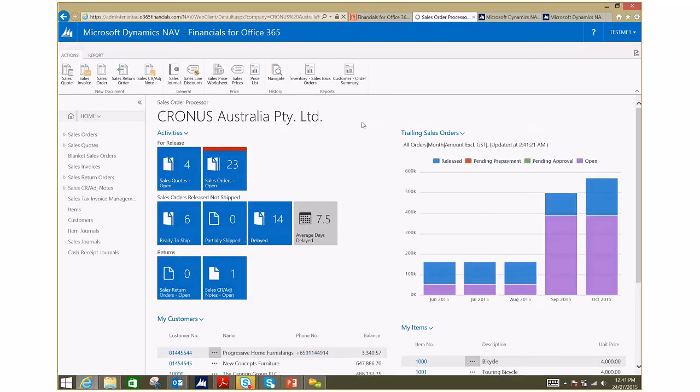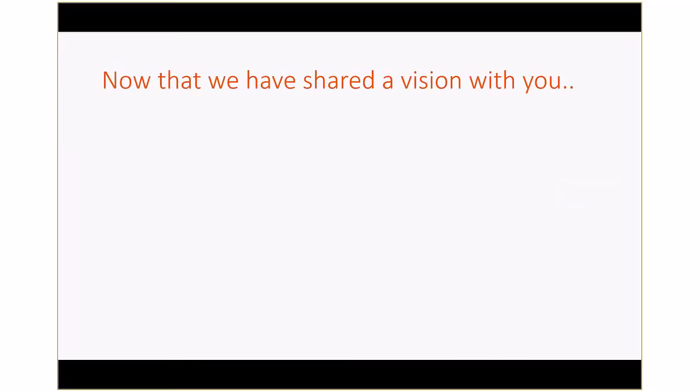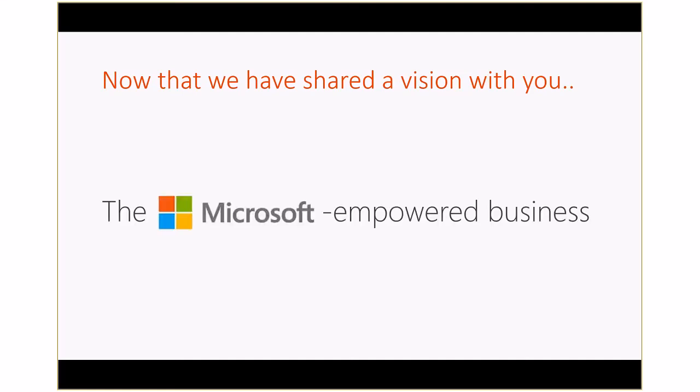And that, in the crux of it, is just a quick overview through our lunch and learn of the inventory management aspect within Financials for Office 365. So hopefully you've enjoyed the vision we've been able to show to you, possibly of the Microsoft empowered business.